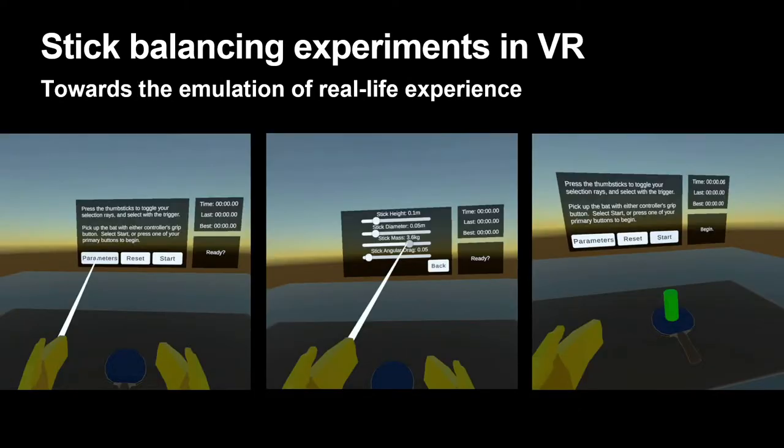So I'll get onto results now. This is essentially what I came up with in the little time I had. We have very basic hand models, a ping pong bat, which we balance things on, and we have some instructions in front of us. We can change the parameters of the stick according to what we want to investigate at any given time.